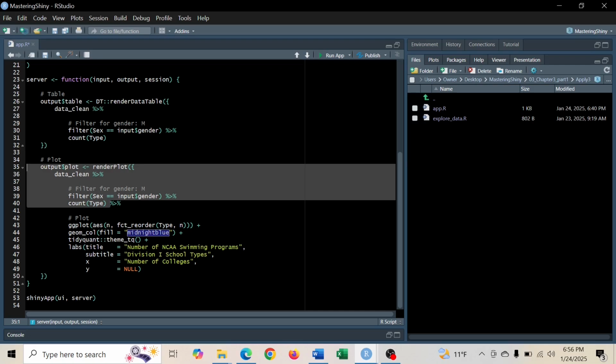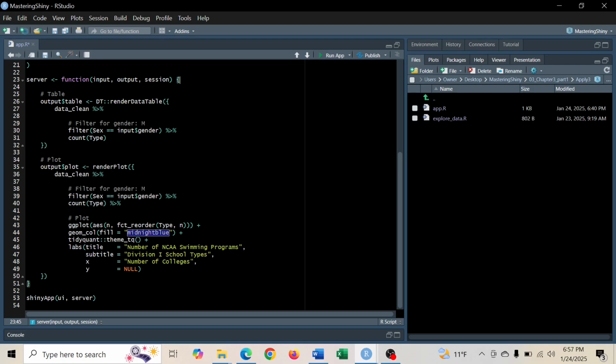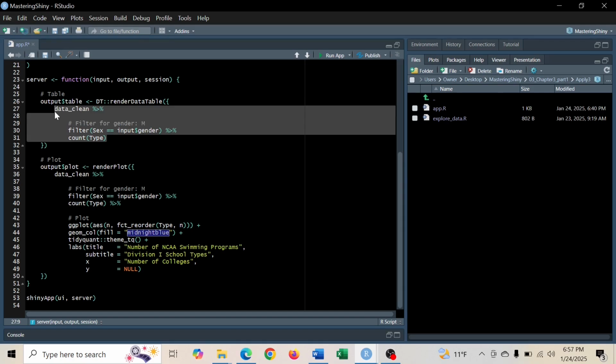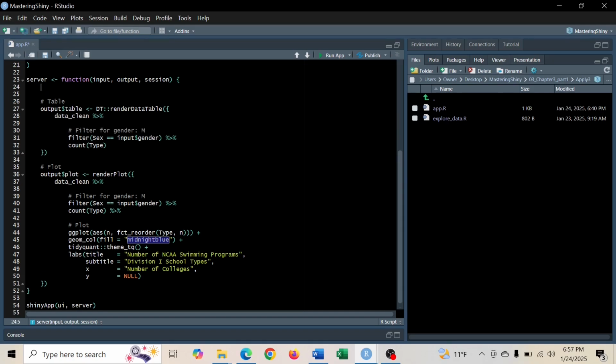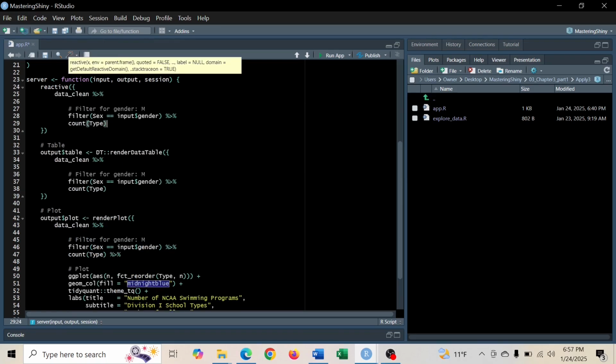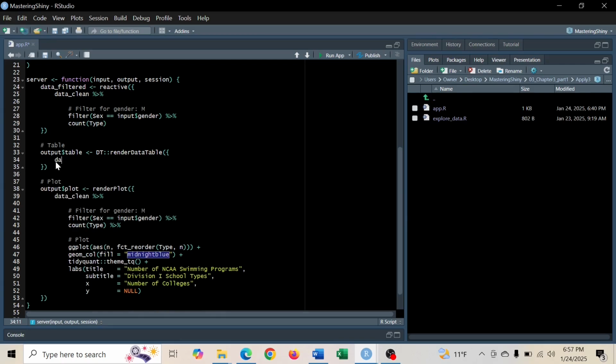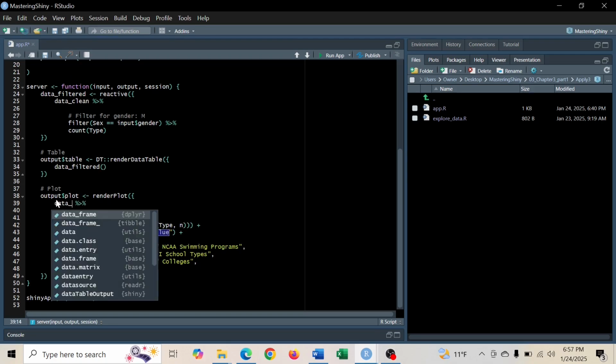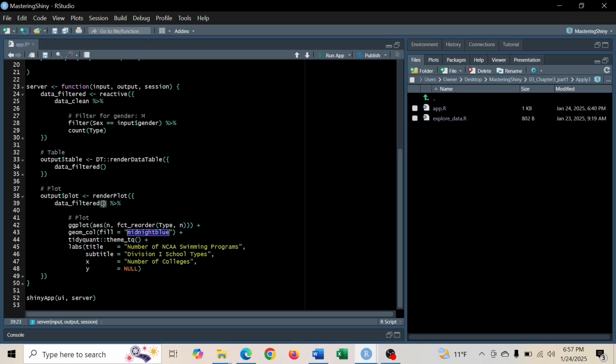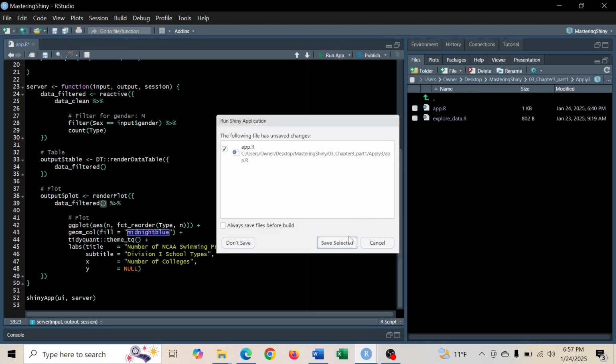So again, let's do this together. You should have done this already. So we're going to copy this code, right? And then we wrap this in reactive function, right? And then copy this code here. And then let's save this to, let's say, data filtered and alt dash, right? And then we can replace this whole thing with data filtered and parentheses. So we have reactive value here. The same here, right? Data filtered and parentheses, right? And then we run this app.